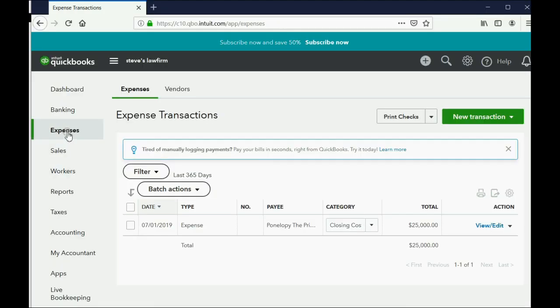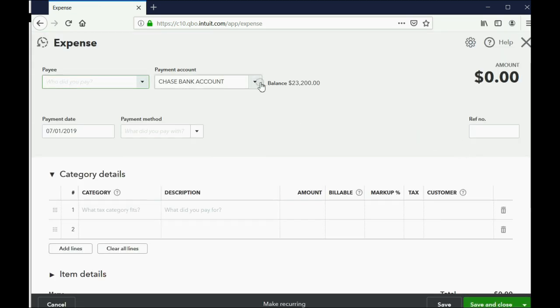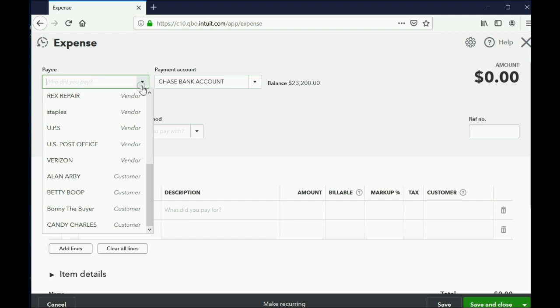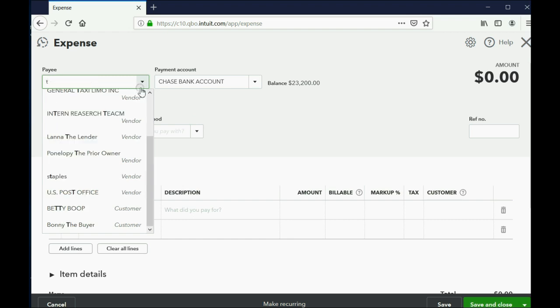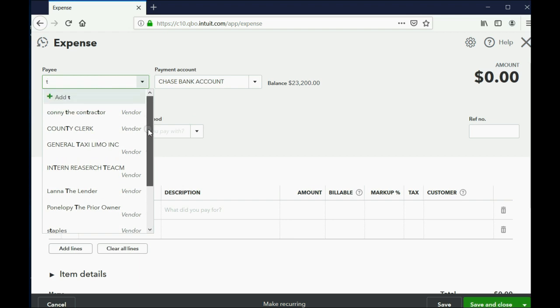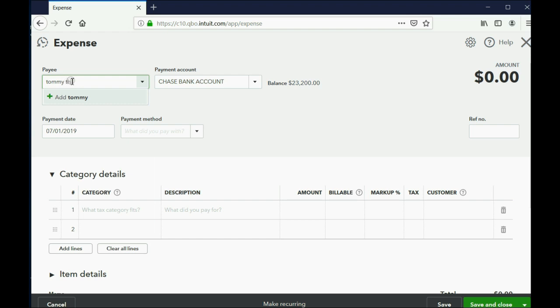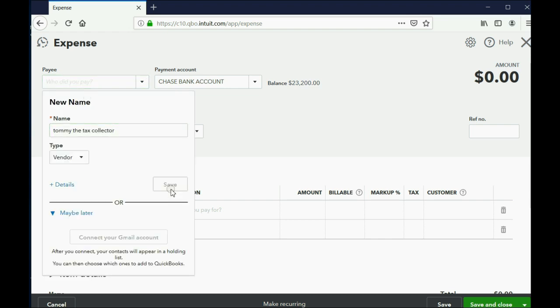Same thing, expense, and this is a new expense or check. It really doesn't matter. Make sure the correct trust account is chosen here. And again, you're going to put Tommy the tax collector. We're going to give him $2,000. So we click here, type the letter T so it filters and we can go to Tommy. I thought I put him on the list, but I don't care. You can put him on the list at the minute by clicking add Tommy the tax collector. There he is.